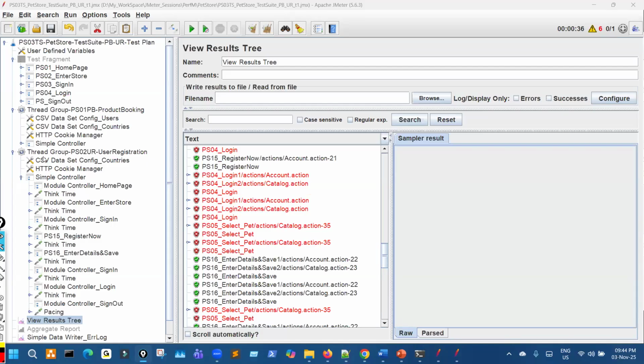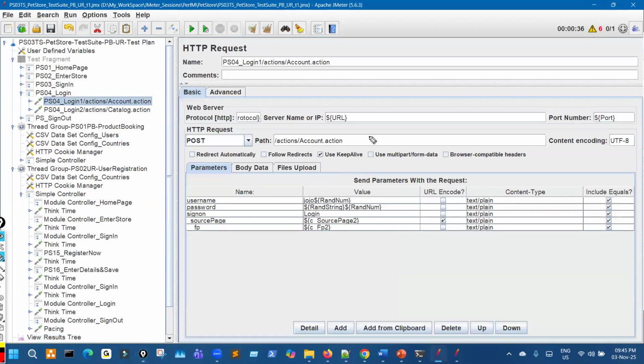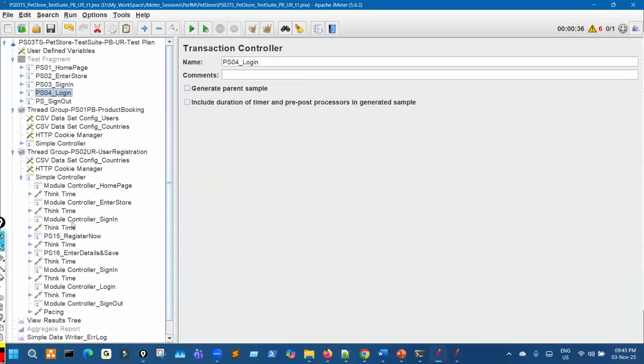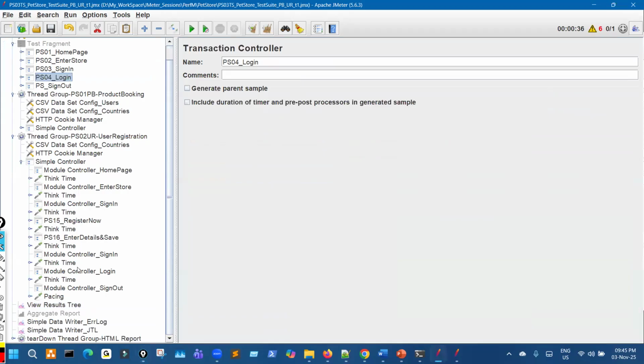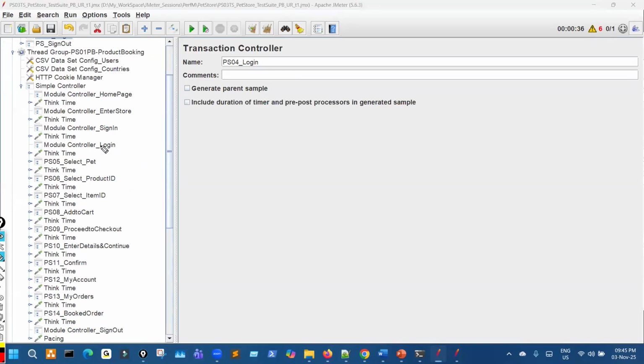So this is how it is done. But as I said, there is a drawback. And what is the drawback? Suppose this login we are calling. Now this login request is the same, but the parameter is different. Suppose this login is for user registration. If you have done this practice, you know here for user registration, username and password is fine. And the login which goes in product booking is completely different.